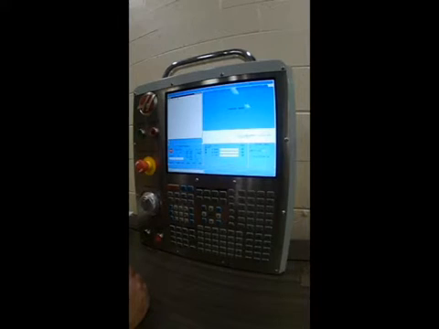It became known as G code because most of the instructions that were used to program the machine started with a G. And so that is how G code got its name.